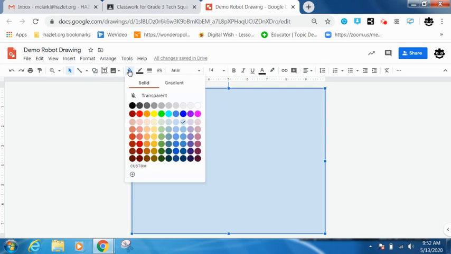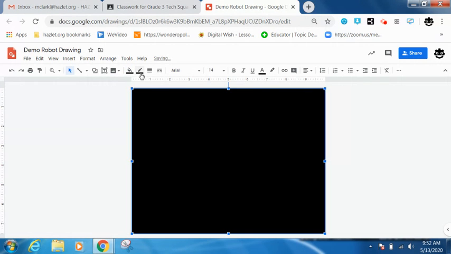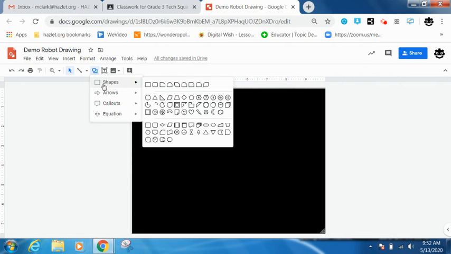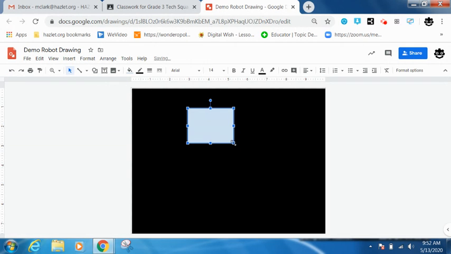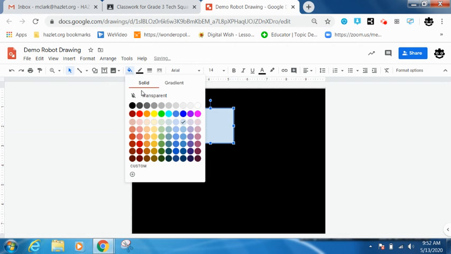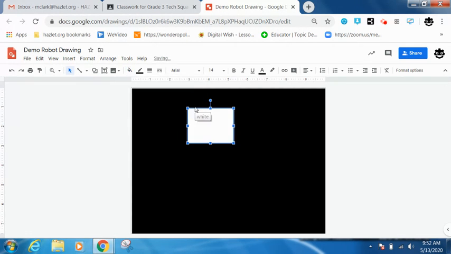So I'm going to use the fill bucket. I'm going to change the background color and the border color. Remember, fill bucket, fill color, pencil with the line underneath means border color, the outside color. So I'm going to, again, use my shape tools and I'm going to make a robot. I'm going to color in the shapes as I go.